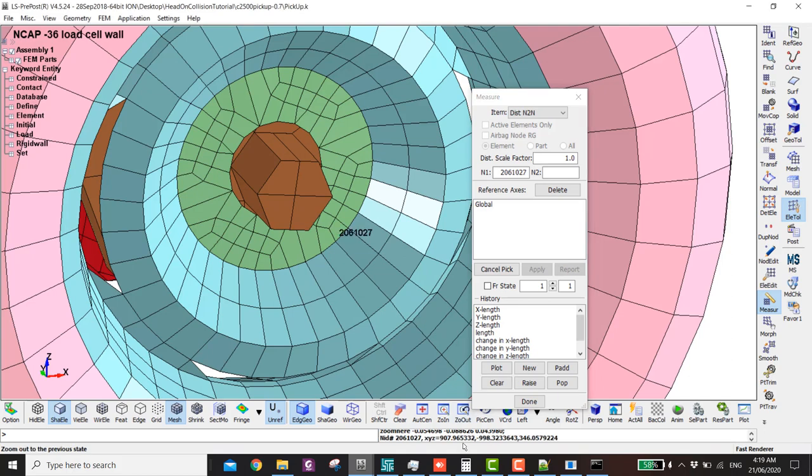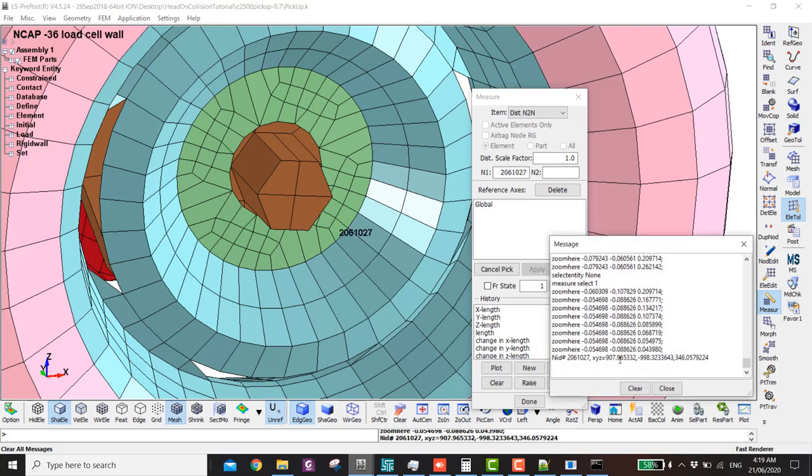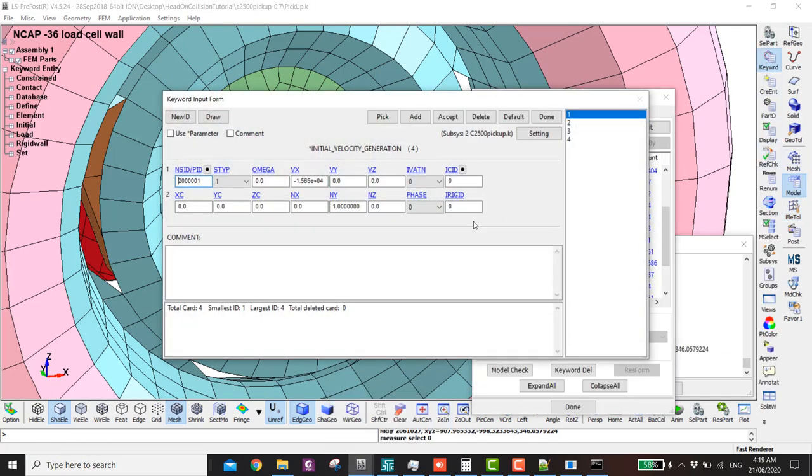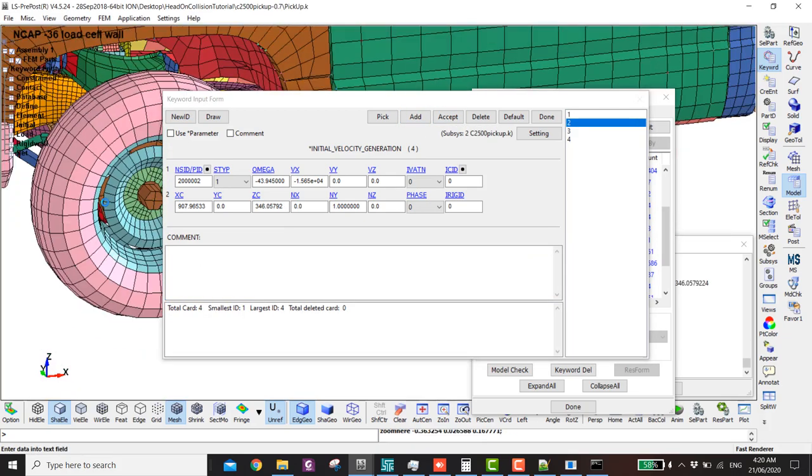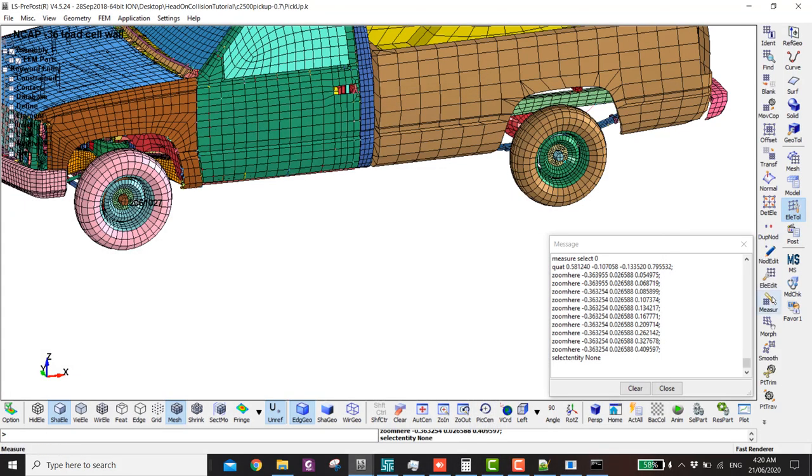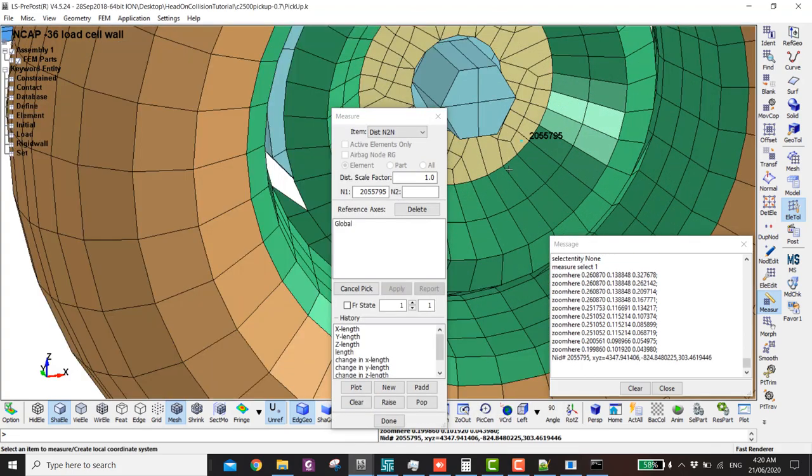Measure this node. So this is the location, or this is the coordinate. I copy this one and I go back to here for the front wheel. First I paste it here. Okay, you can see this is the X and this is the Z, and delete, and I accept. Now I do the same thing for the back wheels.